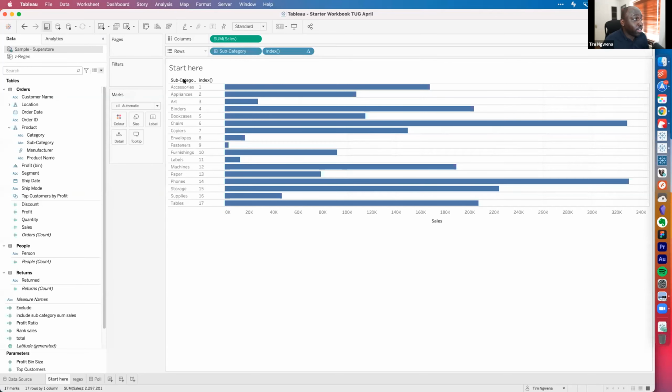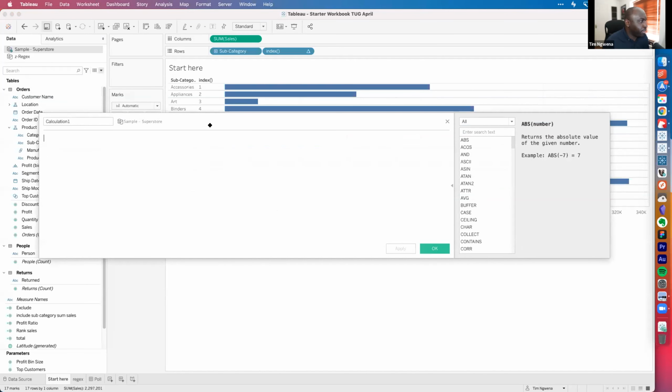Now, this one starts at the number 1. So this index function counts like a human being. Humans start from 1, but there are other functions that start from 0. I'll show you that in a little bit. The next one that I think most people know about is the rank. So let's just go ahead and create that.